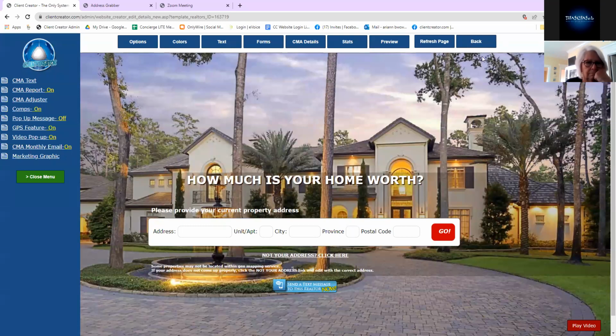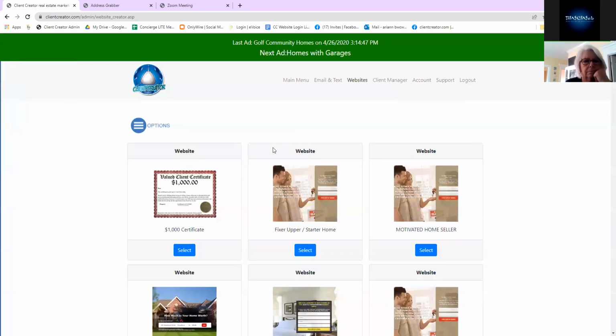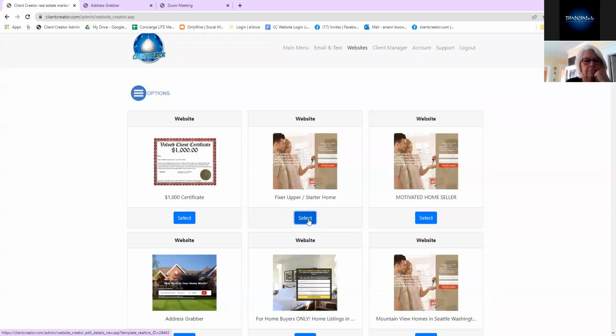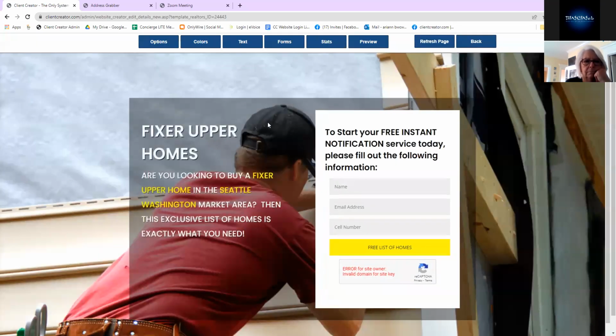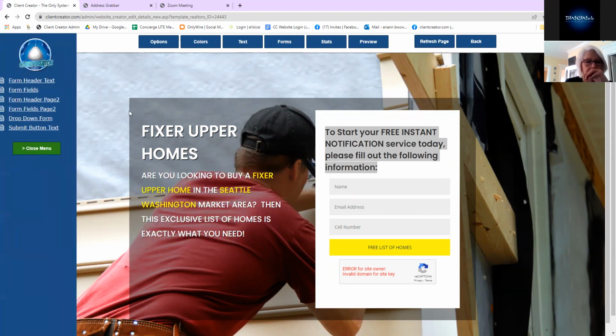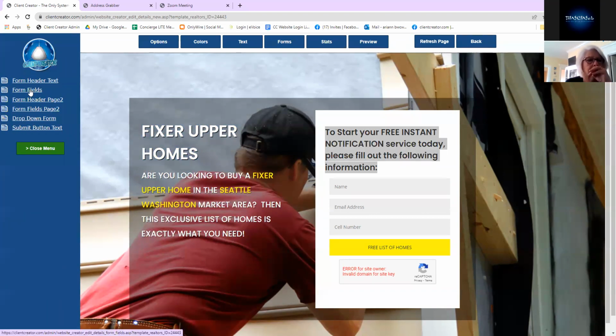Some of the lead capture pages, I'm going to go back, do not have some of the categories or some of the sections. Let me pull one up here real quick. Yeah, see, this one just has the main text, header text, and the body text. It doesn't have any other sections. It does have the form header text, which is here. You'll see the form fields.